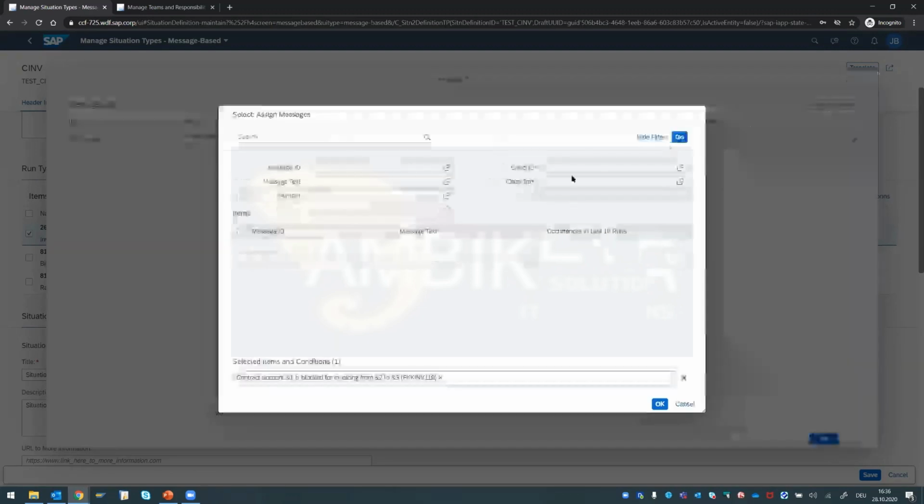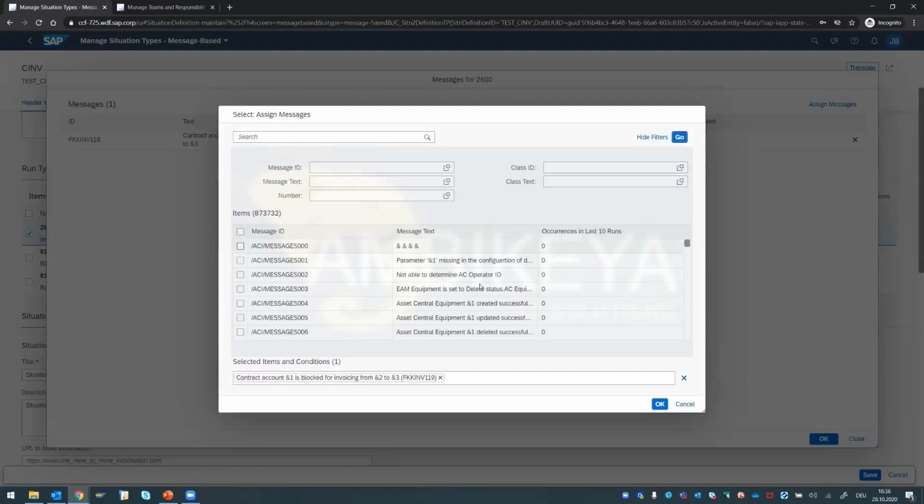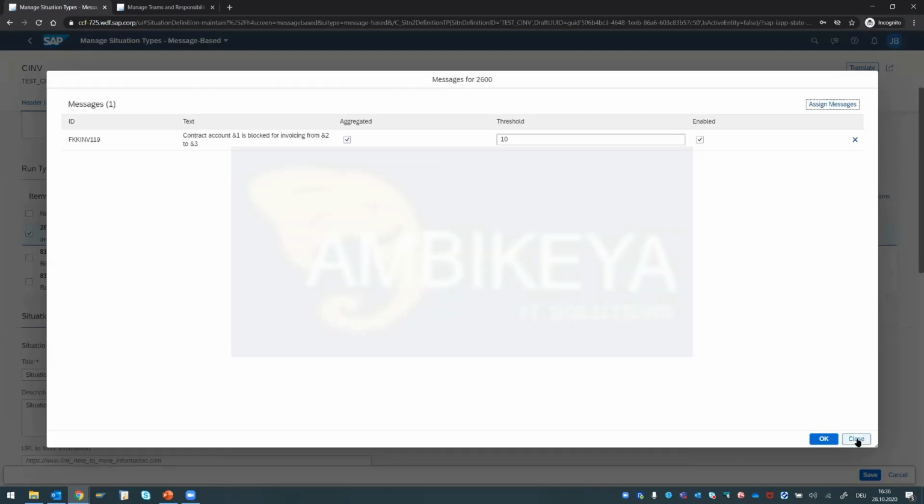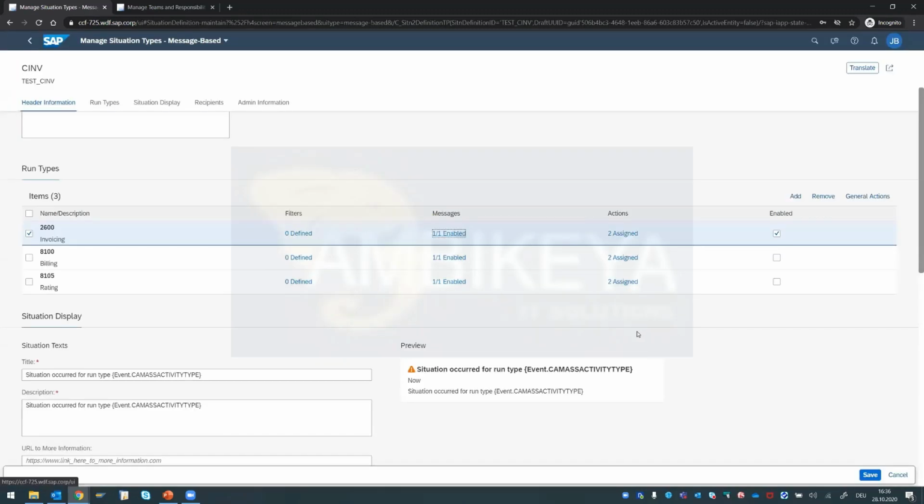Furthermore, I could also assign any other messages that are available in the system and that you can think of, or you can also specify custom messages that you are raising, whatever you need basically. I will leave the threshold empty because I just want to keep it simple for the example.